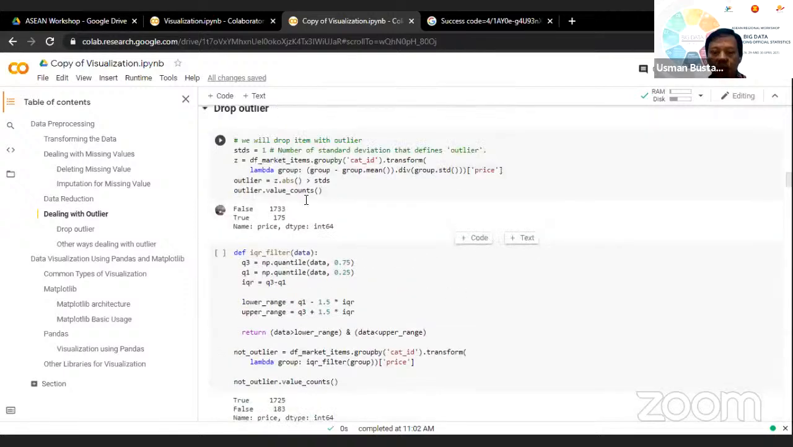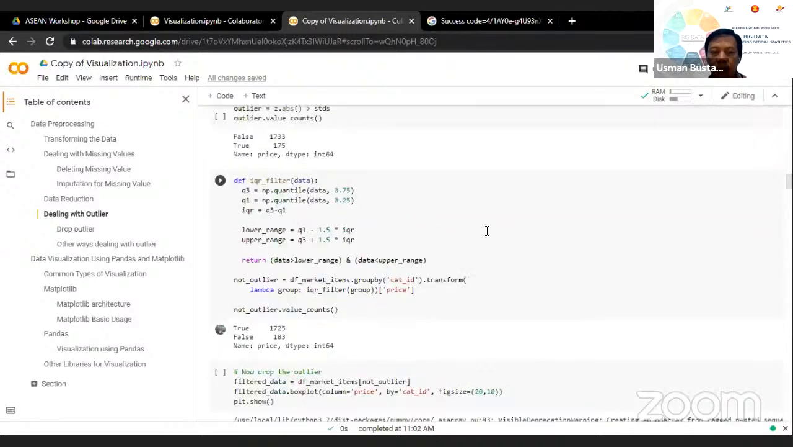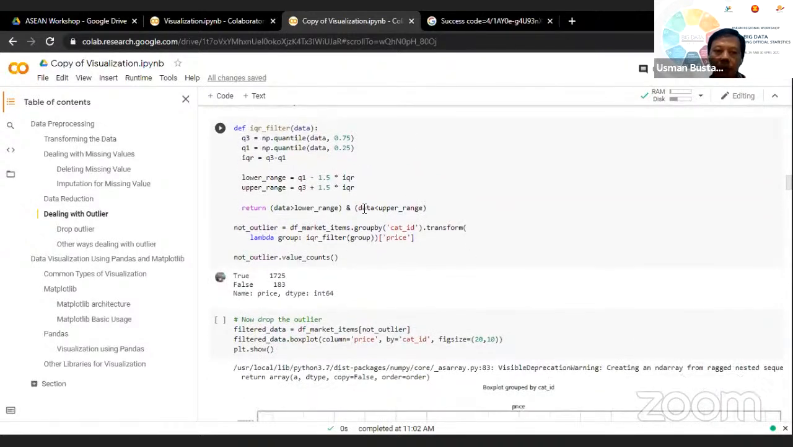This is the standardized method. Maybe we can skip this because we don't want to use it. We will use this box plot method. When the box plot method identifies an outlier, it uses this formula. Lower range is quartile 1 minus 1.5 times interquartile range, and the upper range is quartile 3 plus 1.5 times interquartile range, where Q1 is the first quartile and Q3 is the third quartile.